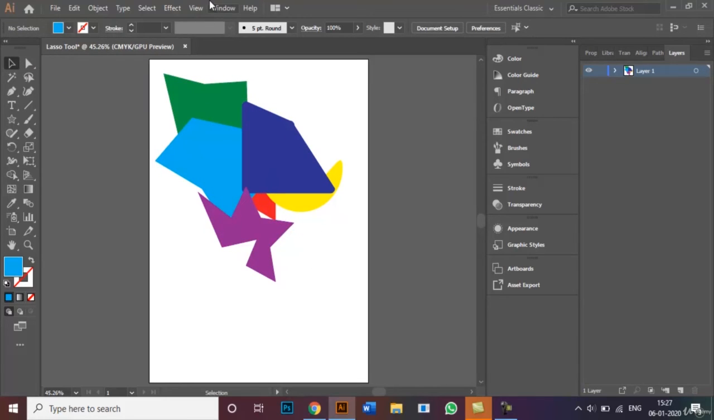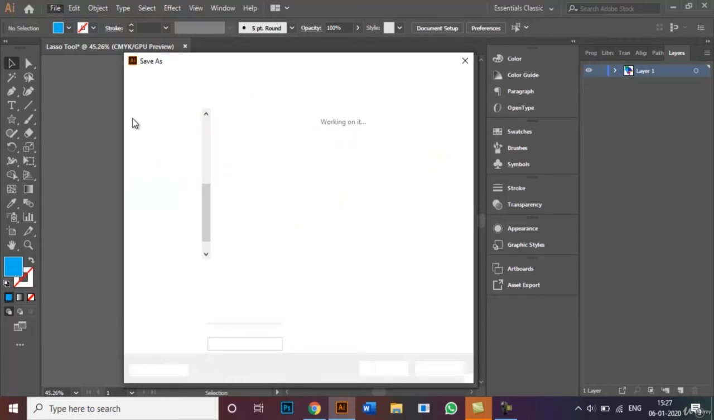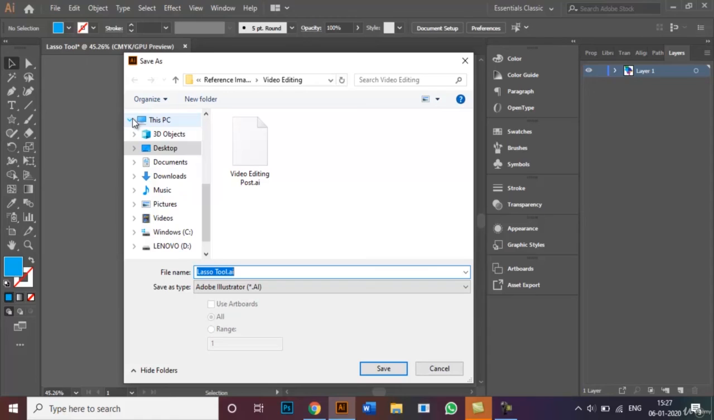Now let's also quickly save our document. To do that, we go to the File option right here and click on Save As. By default, whenever you save your file, it will come in this Adobe Illustrator format. I highly recommend that we first save in this format so that in case I have to make any changes, I can easily access my Adobe Illustrator file. And click on Save.